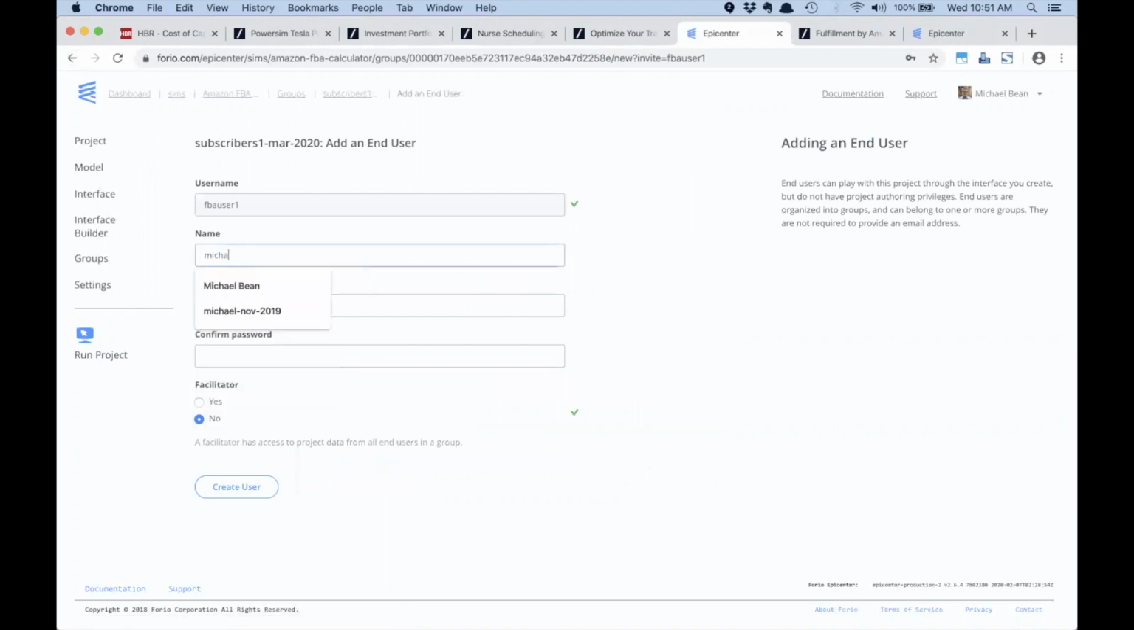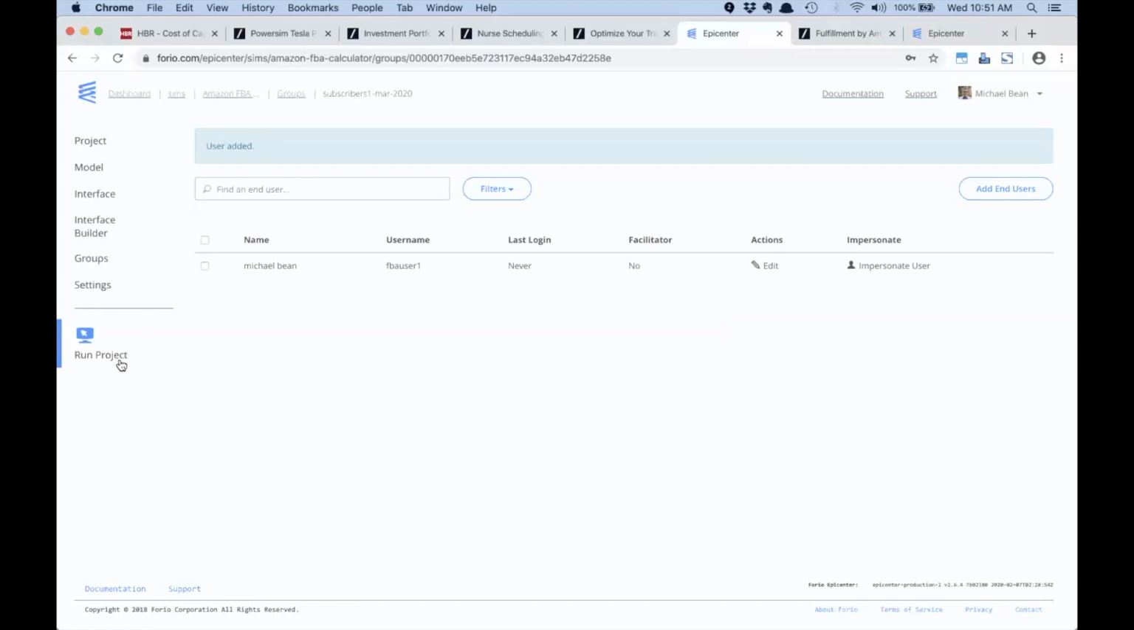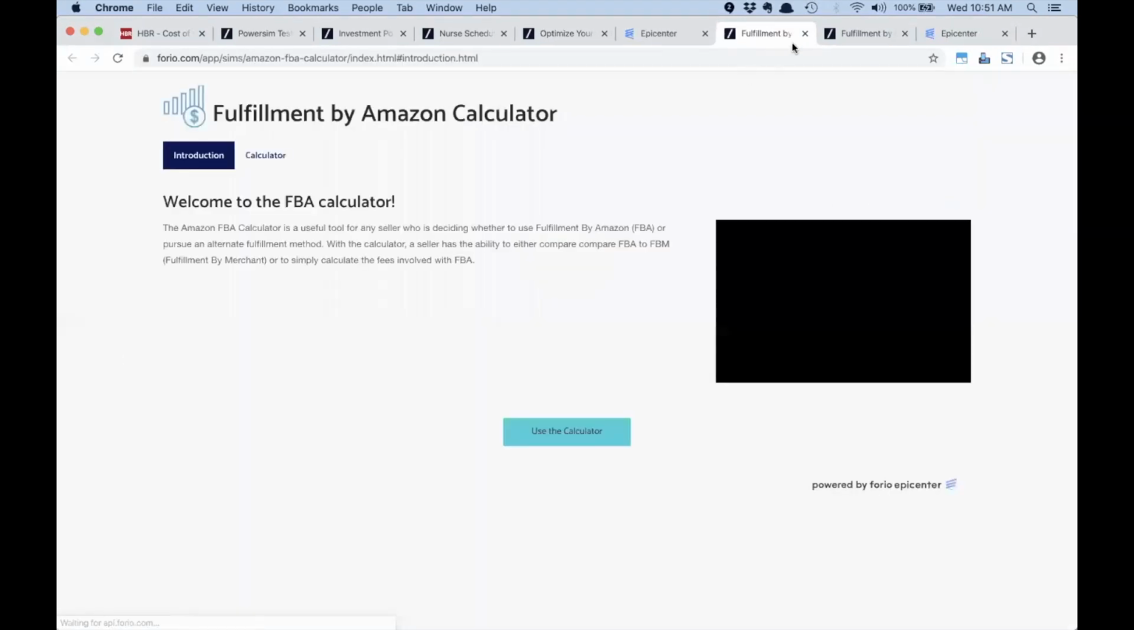Okay, and I'll put my name in here, and we'll create this new user. And hopefully it was long enough. It is. Okay, good. And now if I go to run this project, let me do it this way.